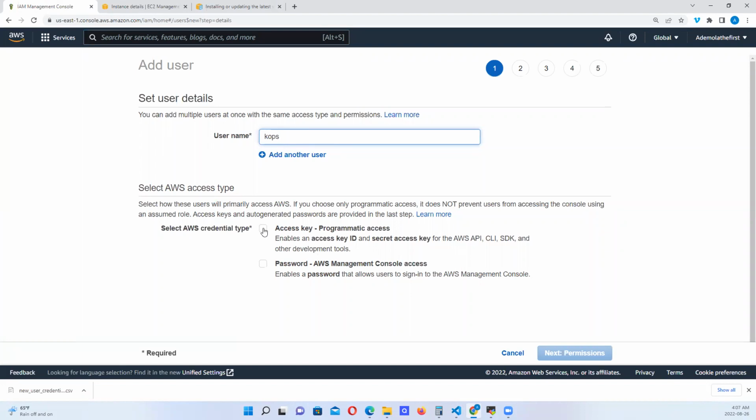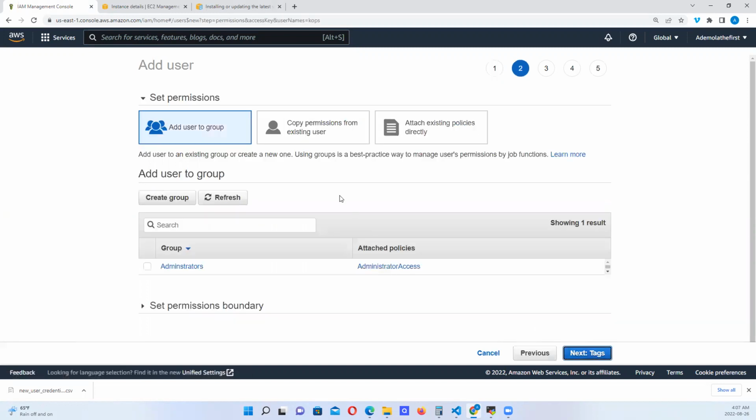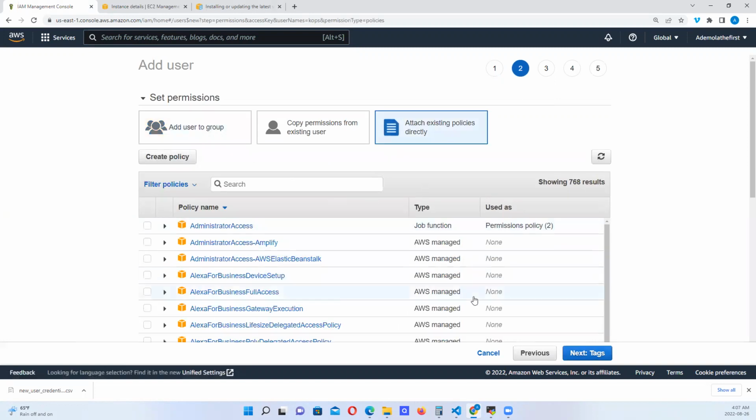I want this user to have programmatic access so that we can get an access key ID and secret access key so that we can use the AWS CLI. Okay, so click on next. There are certain policies that I need to attach.